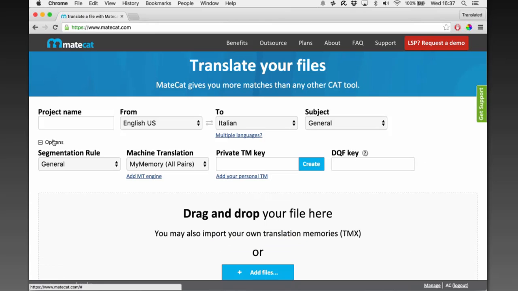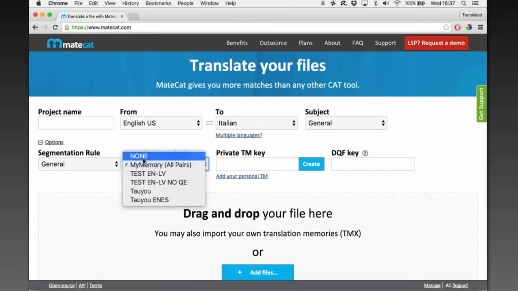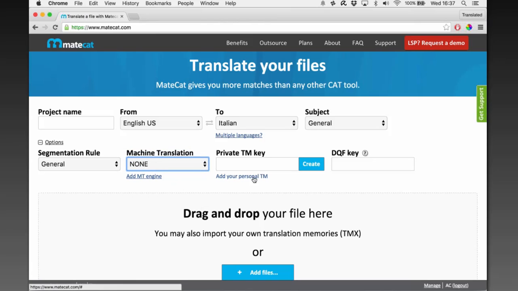What I suggest you do for confidential translation is disable machine translation. So you go like that. You say, I don't want machine translation, and create a private translation memory. When you do that, your translated segments will be stored in this private translation memory, which is only accessible using this private TM key.